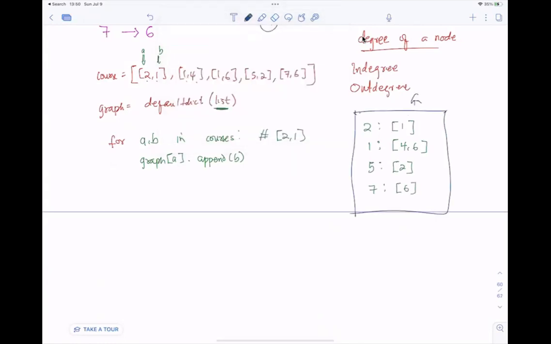So we just built our graph, and this for loop just built it. You see how simple it is to take an input like this and construct a graph out of it. It's just a for loop and a dictionary. Very simple and very clean.